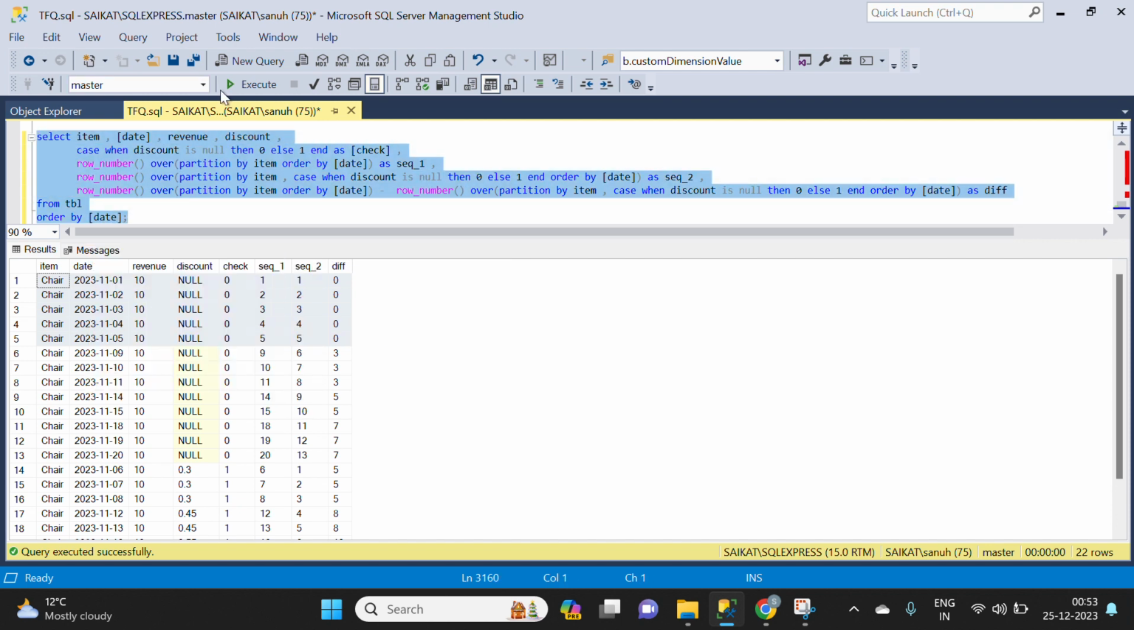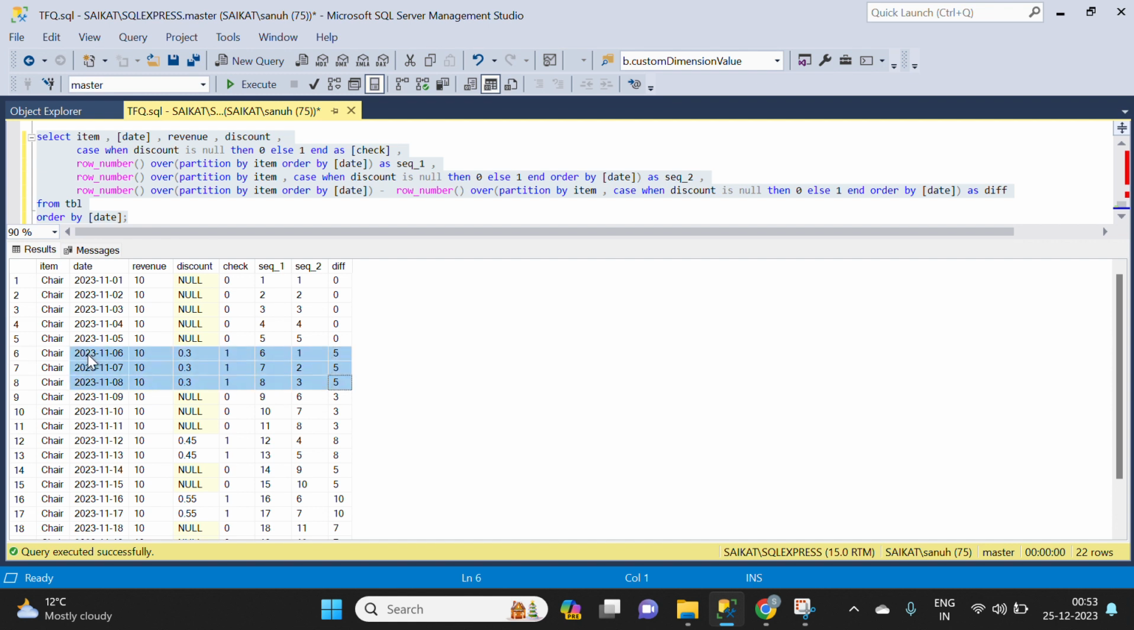Basically, let's see that. I'm putting order by date. Now if I run this code, you can see that, as I told you, these nulls will be in a different group, because there is a null value followed by a non-null value. So this will be a new group, and then this will be a new group because there is a null value, and then again a non-null value. In that way, we have created the difference column.